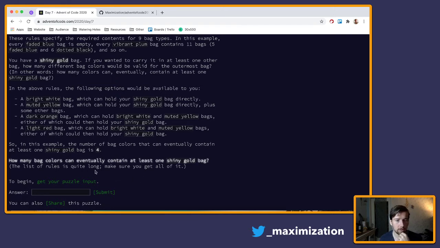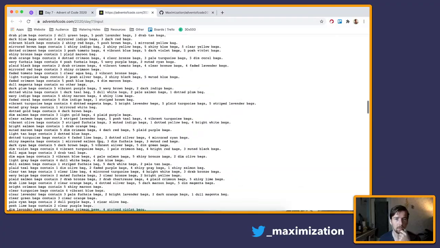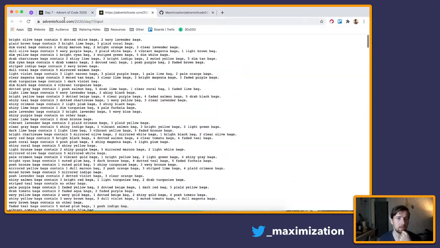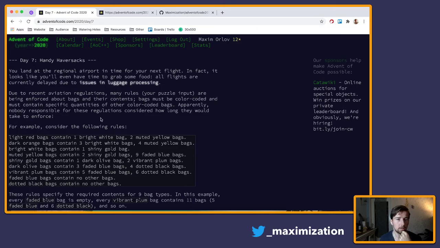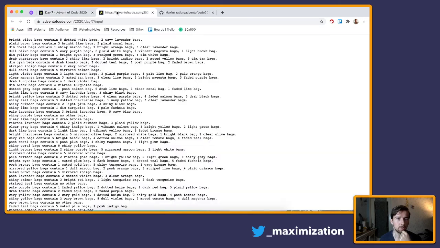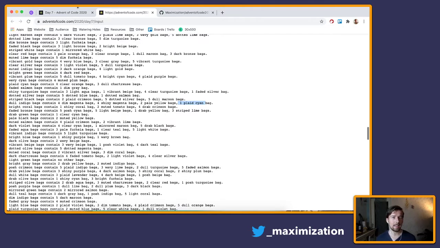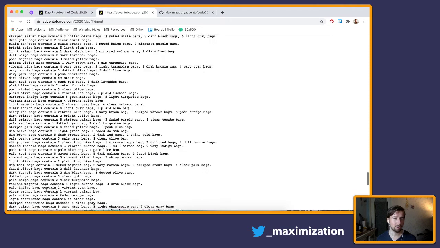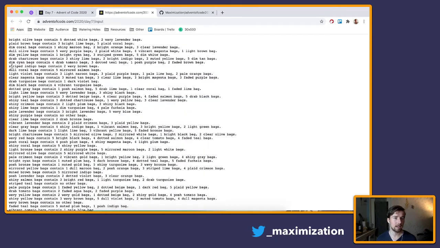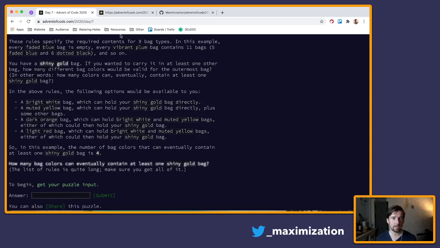Okay, how many bag colors can eventually contain at least one shiny gold bag? The list of rules is quite long. Make sure you get all of it. Get your puzzle input. Okay, so these are all the rules. So dull indigo bag can have 4 dim magenta bags, 4 shiny magenta bags, 2 pale yellow, 1 plaid cyan bag. All right, and then we need to find out for our shiny gold bag which of these bags, each bag has a unique color, and which bag we can eventually put it in. Interesting. All right.